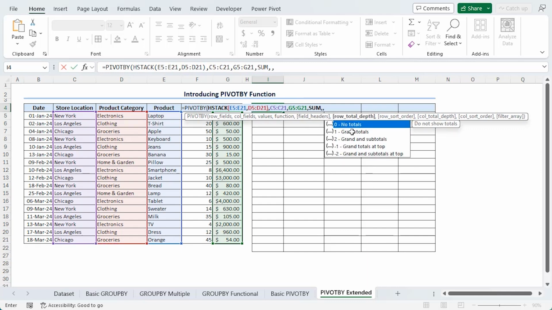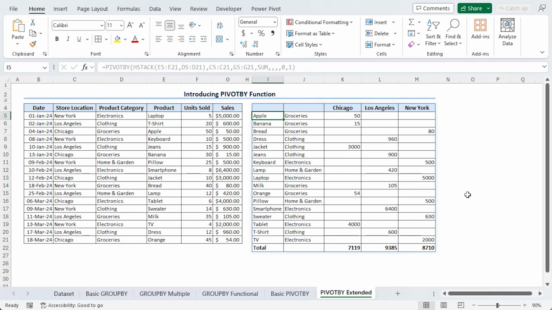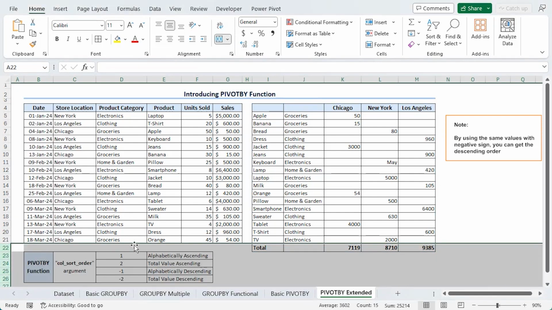Now let's skip field headers, row total depth, row sort order. Now for column total depth, we can choose 0 so that we don't get any total column for all the records, comma. Now column sort order can differ based on your dataset. Let's go along with 1. Due to using 1 as column sort order, we are getting the columns based on alphabetically ascending. Now, if we use 2 instead of 1, we can see that the columns are organized based on the total value, smallest to largest. The same values with negative signs are for descending order.